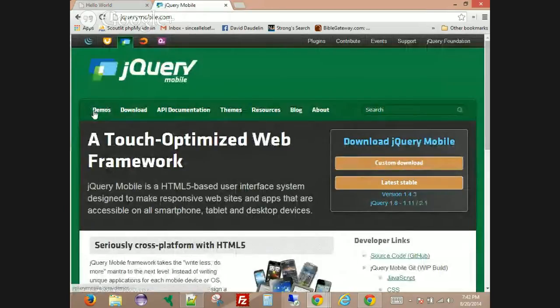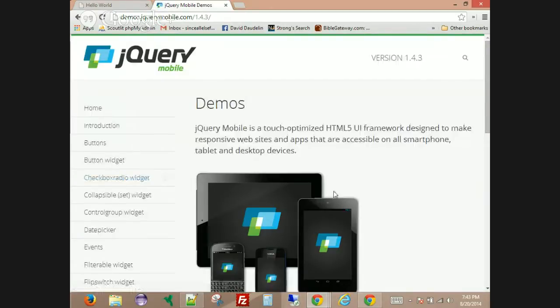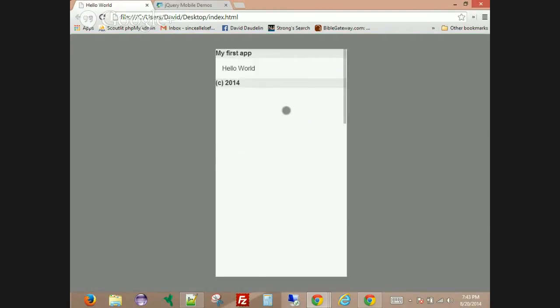So you basically go to this website, jQuery Mobile, and they have a demo section. Hey everybody. You go into just the latest stable version, and then they have all of these different widgets and so forth that you can look up. So in this case, for our website here, we're looking for how do we get this footer to go down at the bottom.